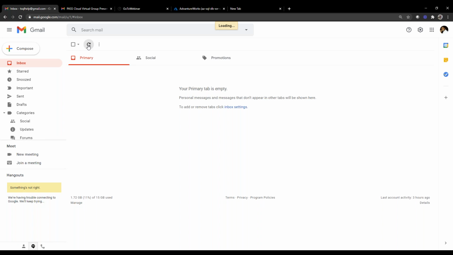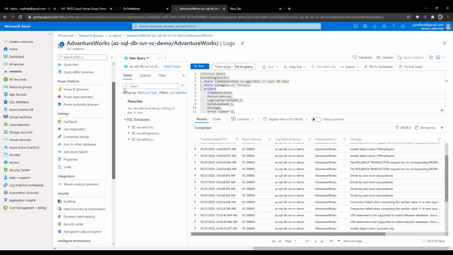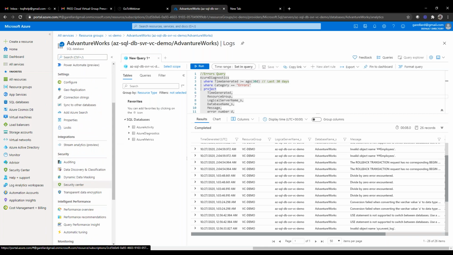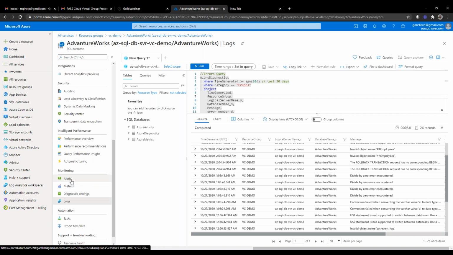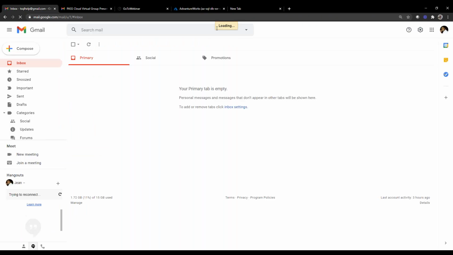I must get an email. Come on. Okay, the email will trigger me anyway, but for some reason the system is very slow. However, if we go to alert, we can see if it's being triggered. Let me see one more time. I'm not sure if this is because I'm sharing my screen, but the system is very slow.